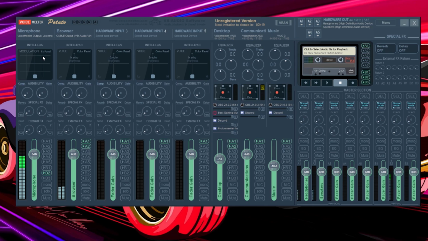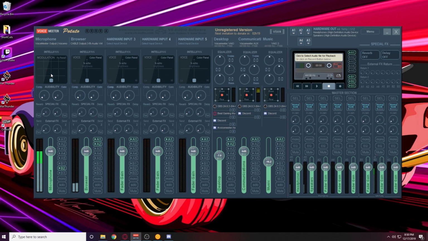If you right click on this panel, you have a modulation panel. This is going to be something similar to voice mod. It's a modulation for your voice, so it adds things like reverb, and so on and so forth. So what you can do is drag this around and add cool effects to your voice.